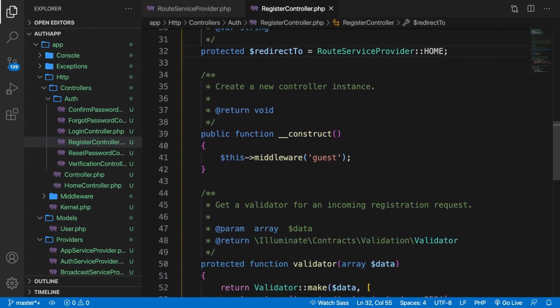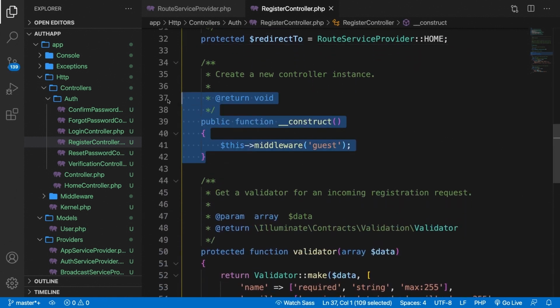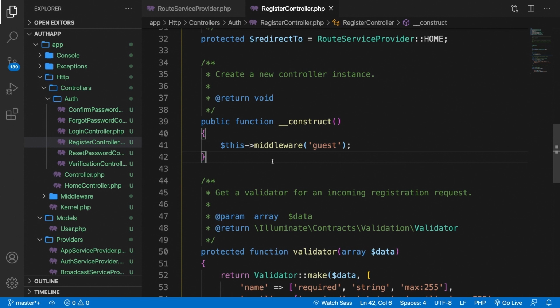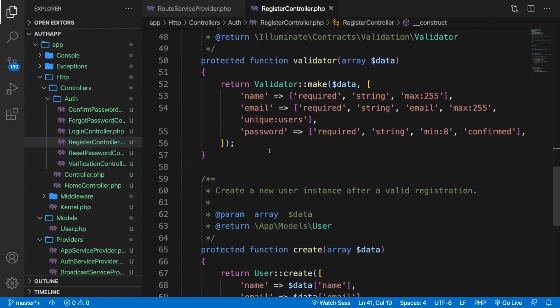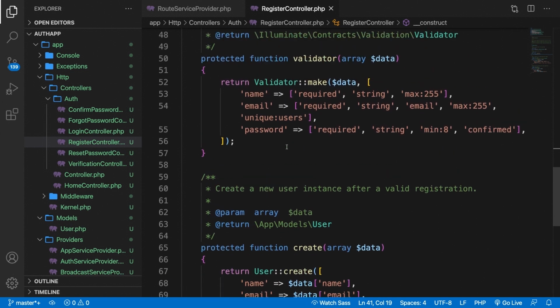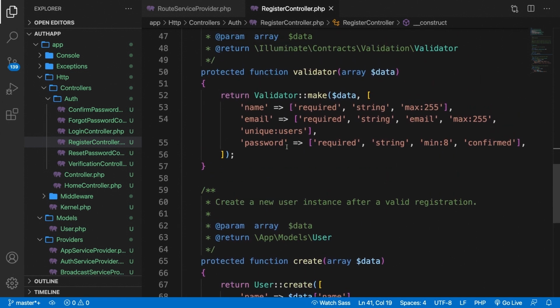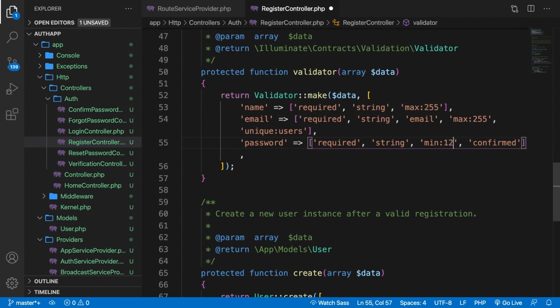And let's continue on. As you can see, our controller is using a constructor. So whenever a user tries to hit the register controller, it will look if a person is logged in or not through the middleware. There is a validator and a create method. The validator method will basically define how to validate registrations. So if you'd like to change some rules, say you want to change the password minimum characters to, let's say, 12, you can easily change it right here.